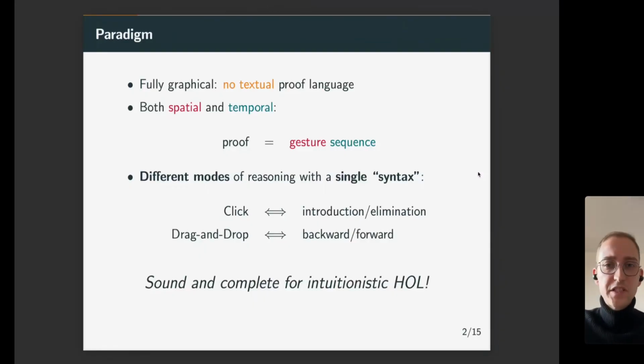So in a nutshell, this paradigm is completely graphical. You can switch between proof scripts and the interface if needed, but in the interface, everything is done just with gestures. A proof is just a sequence of gestures manipulating the statements in the proof state.